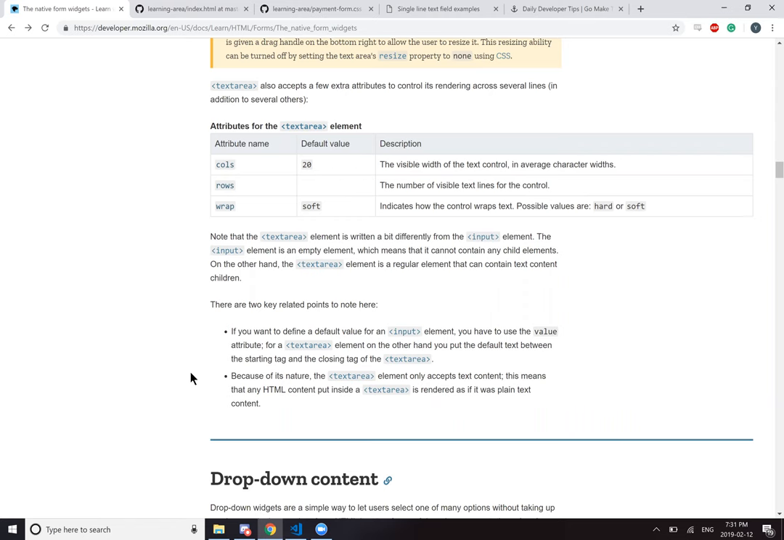So there are two key related points to note here. If you want to define a value for an input element, you have to use the value attribute. For the text area element, on the other hand, you have to put the default text between the starting tag and the closing tag of the text area. Because of this nature, the text area element only accepts text content. This means that any HTML content put inside is rendered as if it were plain text.